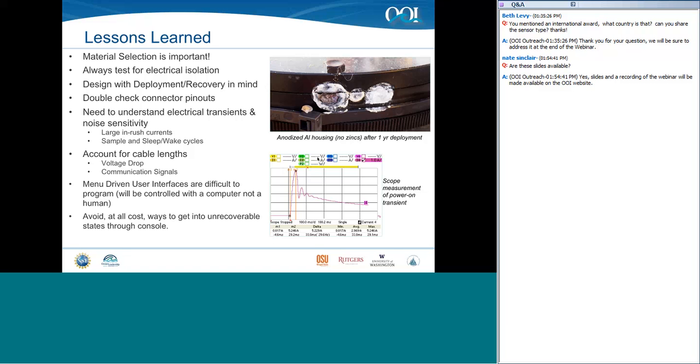Need to understand electrical transients and noise sensitivity. So we have run into a problem where we'll have an instrument that looks like it doesn't take a lot of power. It'll be spec'd to use a very low amount of power. We'll plug it into the system, turn it on, and then we'll get an overcurrent. And we'll look into it, and it has a whole bunch of caps on the front end, which don't matter if it's battery powered, but if it's off of a cable, it can be a problem. And we can account for that, but we need to know about it.